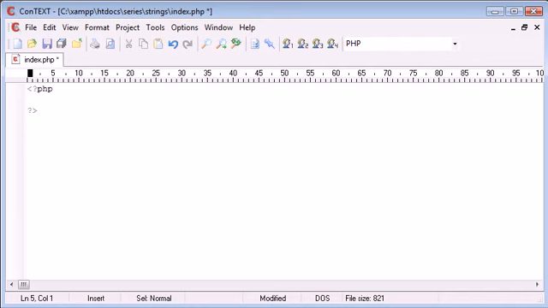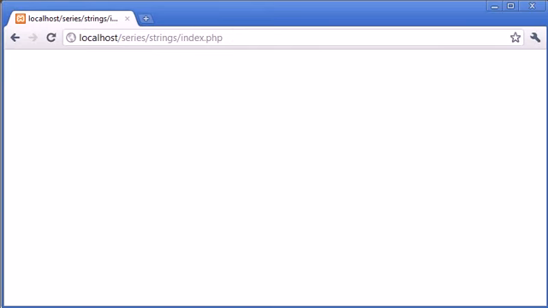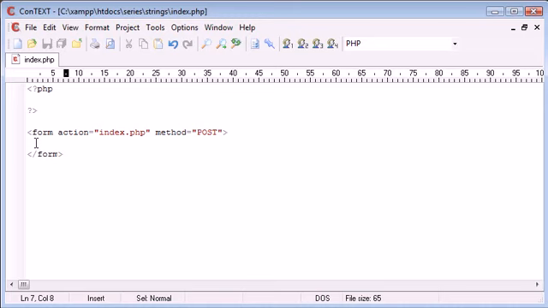So the first thing we want to do is create our form. So let's start creating that. We're going to use a method of post, and the action is going to be to the index.php again. So we're submitting this form back to index.php. Now let's refresh the page, we've got nothing on the page at the moment. So what we want to do now is create a text area in which users can enter a string of data. So let's create a text area and end that there.